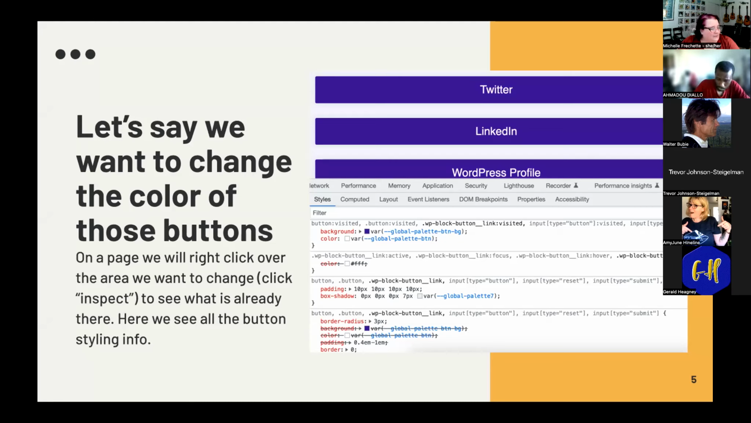The first thing we're going to do is right click on any one of those buttons and say inspect. I use the Chrome browser to do this, but it works in Firefox and other browsers, of course. Right click, inspect. It used to say inspect element, now it just says inspect. Then you will see the CSS that goes with that element that you've clicked on. So on the right-hand side, we've got button, visited, block button link, active. There are all those different things.